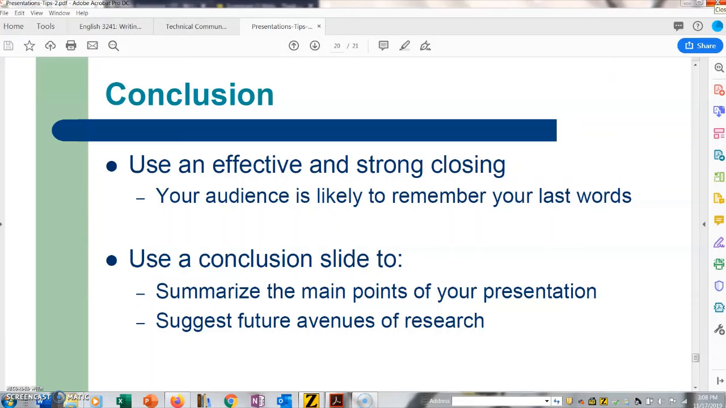And of course, you'll need a conclusion slide. You want to use an effective and strong closing because your audience is most likely to remember your final words. Your conclusion can summarize the main points of your presentation, and you can make suggestions for future avenues of research, or because this is an oral presentation over a recommendation report, you can recommend to your audience that they take your final recommendation and enact it.